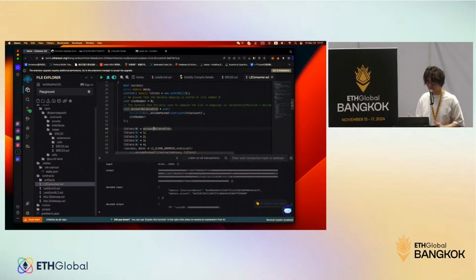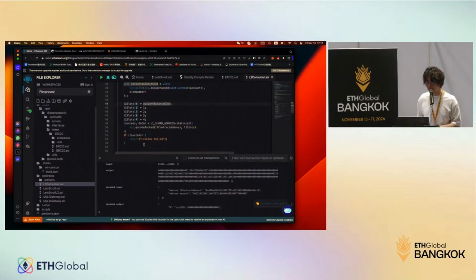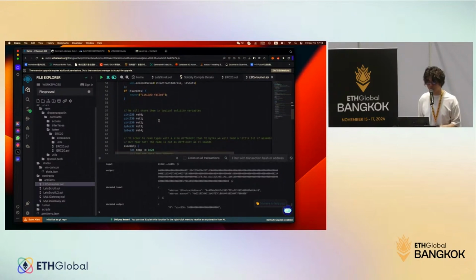You do this quick hash function, and then you get your actual account balance slot. So I put it on 0, and then we have 1, 2, 3, 4. Just follow the order, and you can get all of the data. And then when you get back the data, remember the data is raw data. You need to do some conversion.